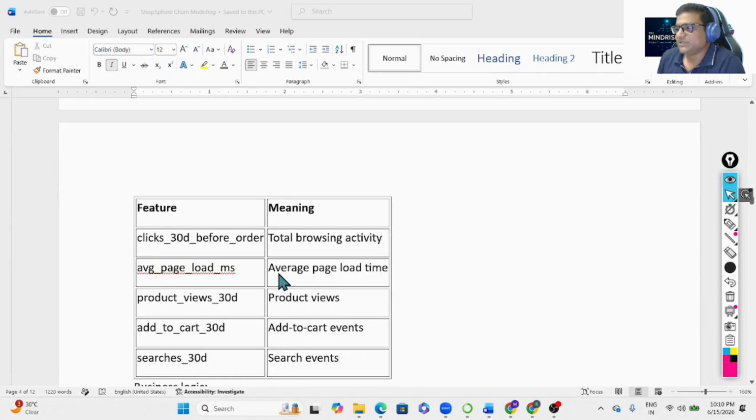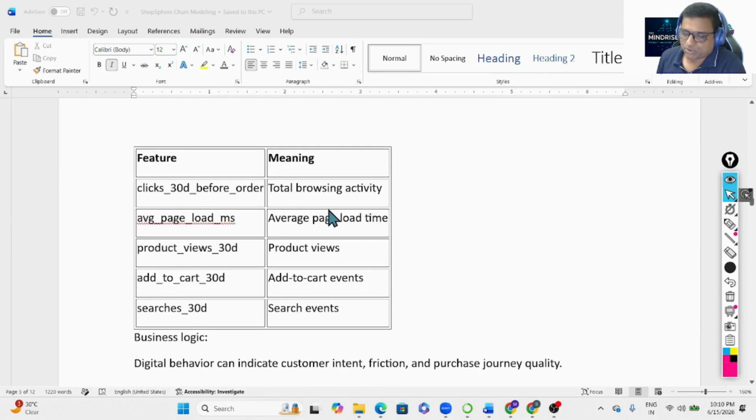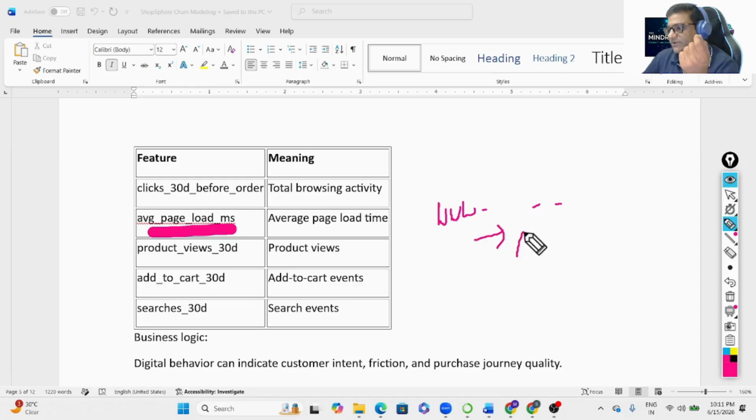Click stream features. So you can see the browsing activity. Clicks in the last 30 days, how many times he clicked. Average page load time. Why is load time important? Sometimes we get frustrated, right? Suppose I enter a website address, and if it is taking so much time to load the page, then my customer service experience will go down, right? So that's the reason this is also important.